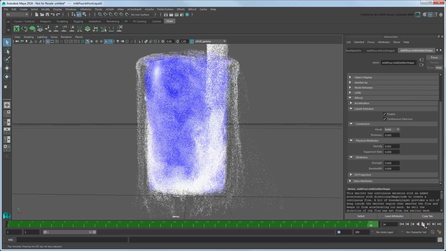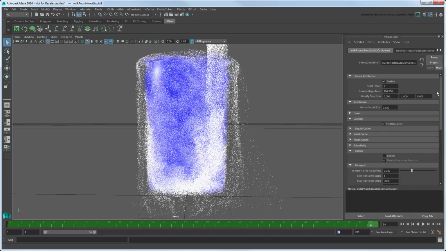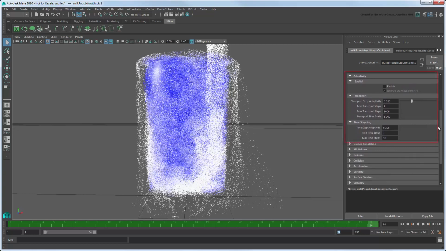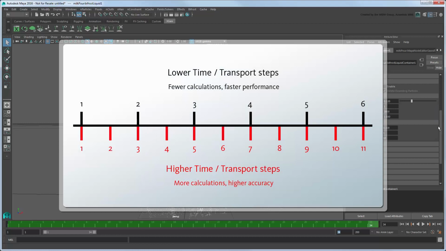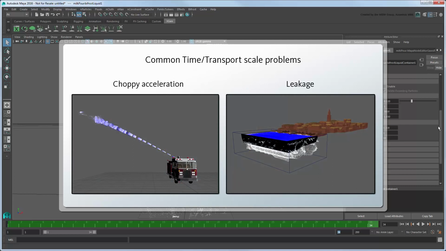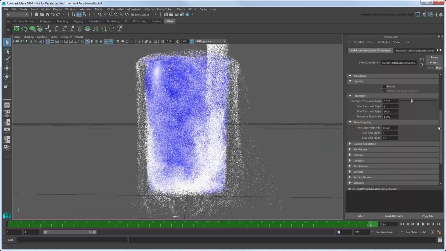In some situations, you may also need to be mindful of the time and transport stepping settings in the Bifrost liquid container node's adaptivity section. These attributes control the number of times that certain calculations are performed per frame. Higher iterations can not only help with simulation accuracy as a whole, but can even fix visible problems with simulations at smaller scales, or very fast particle speeds often caused by rounding. Just keep in mind that the more iterations you perform, the more computation cycles Maya will consume.